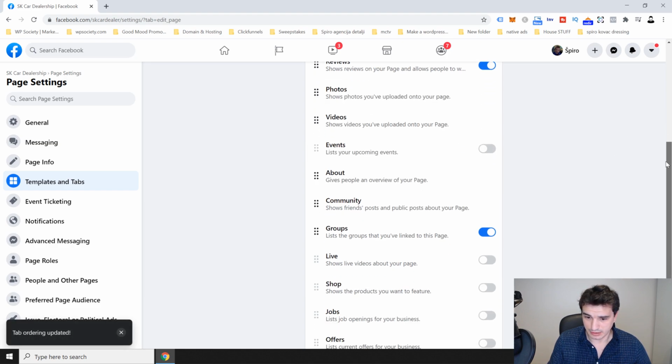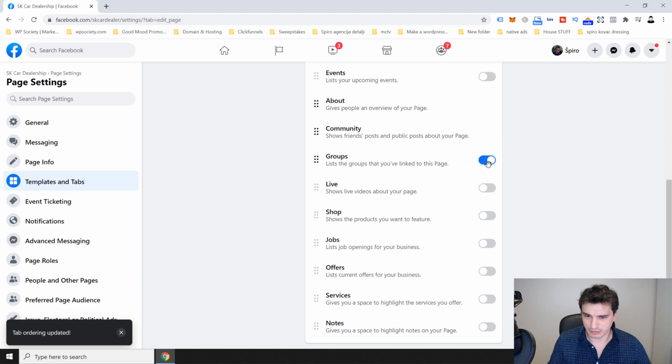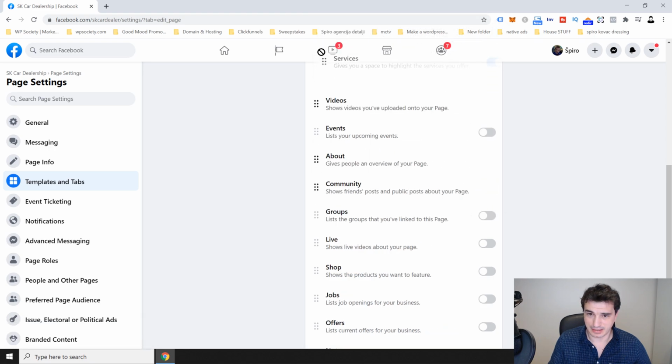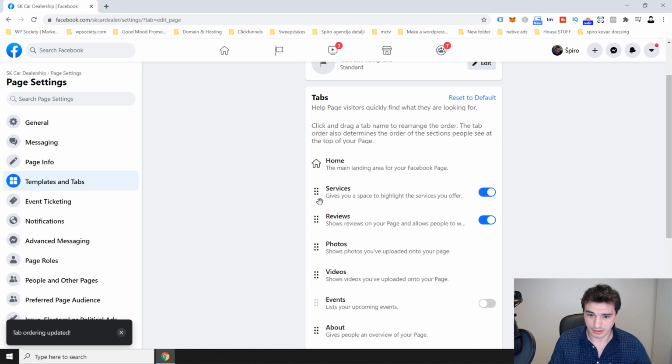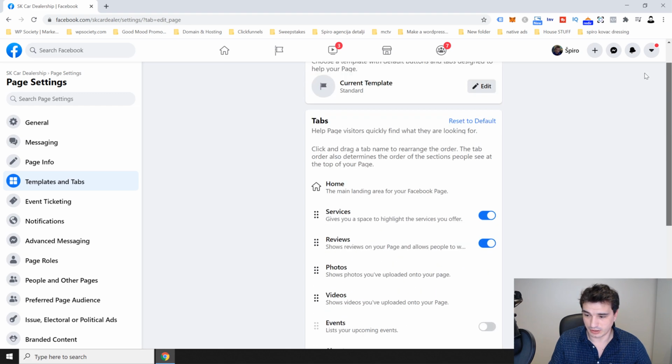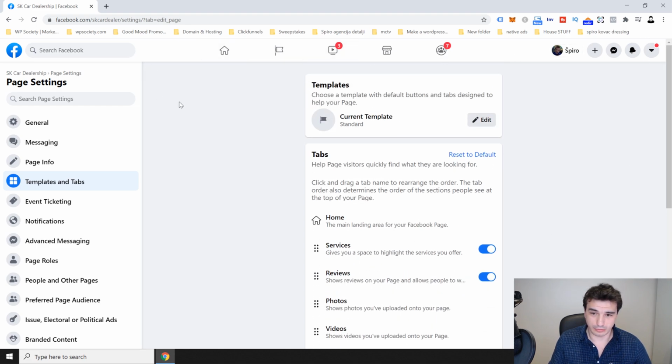Okay. And then also I want to disable these groups here as well. I don't need it. And maybe we want to add services, right? Drag and drop this services tab all the way to the top. Let's go here, go up, and I want services to be next to the home, and then reviews, photos, and videos, and then the other ones. Okay. Now what we're gonna do, it's automatically getting saved. Now go again to see your page.